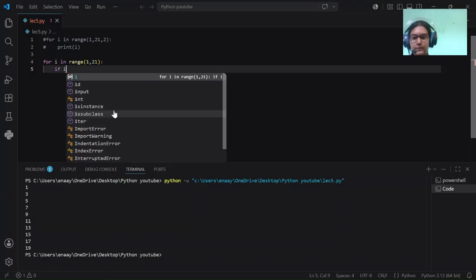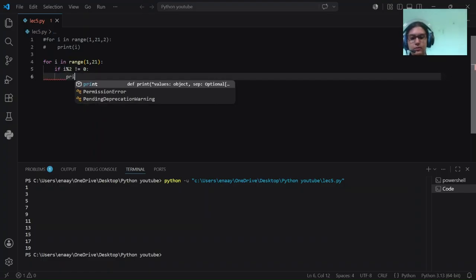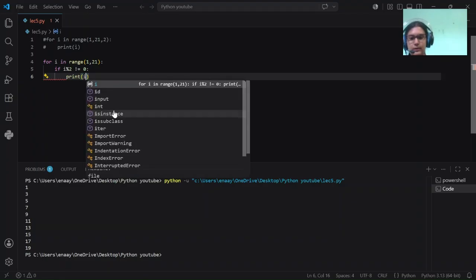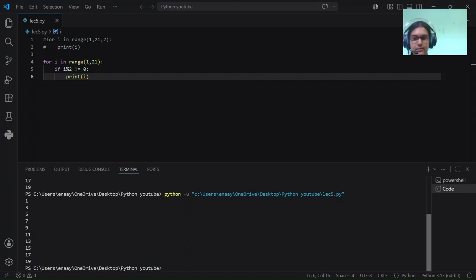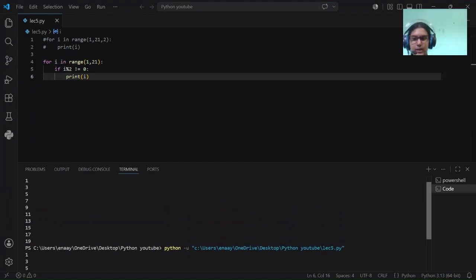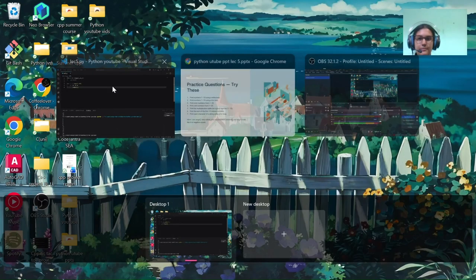If I modulus 2, now here we'll use not equal to, right? If it's not equal to 0, then obviously it will be an odd number. Print I. And we'll run this once. As you can see, same result. 1, 3, 5, 7, 9, 11, 13, 15, 17, 19. Odd numbers from 1 to 20. Okay?